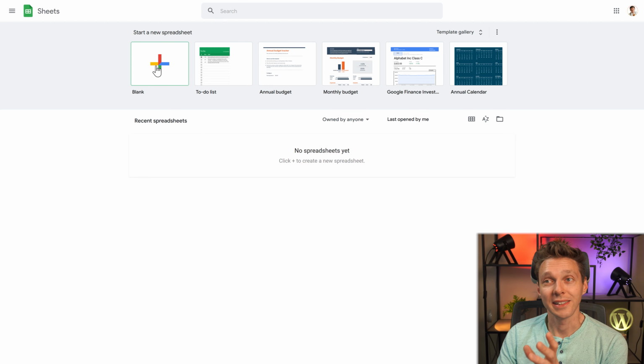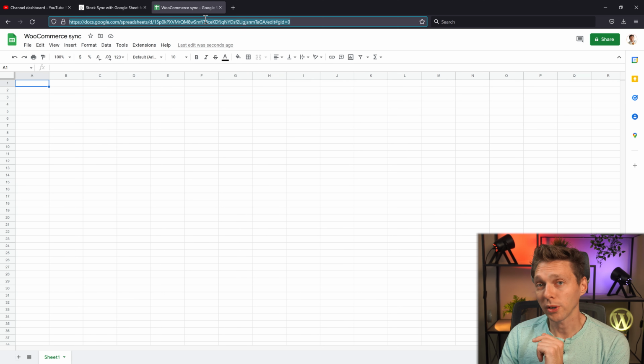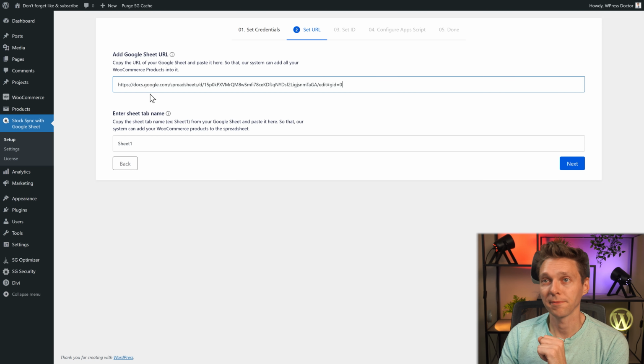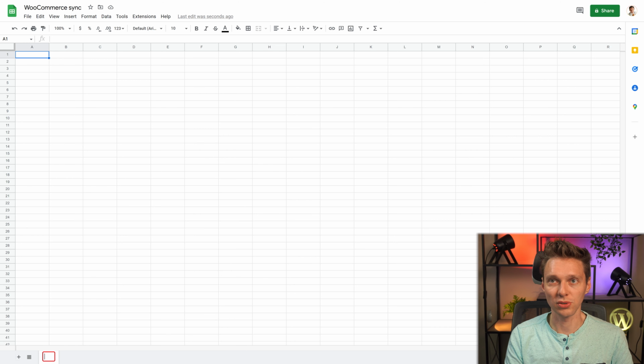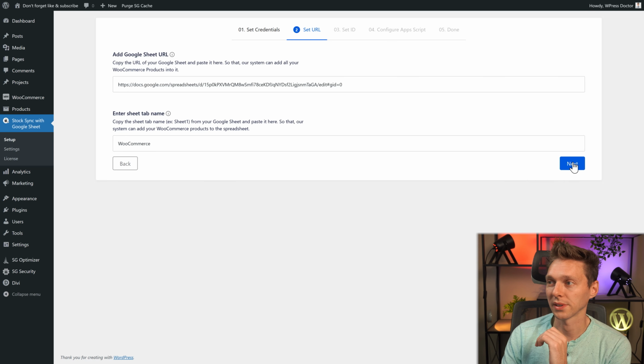And then we can add a new spreadsheet over here, a blank one. I'm just gonna call it WooCommerce Sync over there. And then what we need to do is we need to copy this URL, copy. And then we're going to paste it in over there, like this. And then we also need to enter the sheet name. Well, on this sheet it's just Sheet 1, but let's change this also to WooCommerce. And then we just add it also in here, WooCommerce. Then we press next.